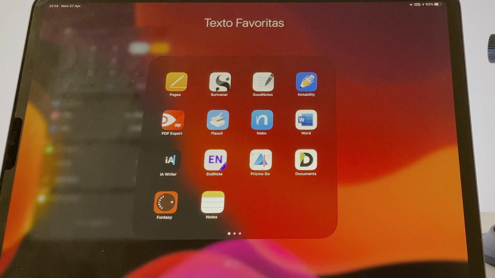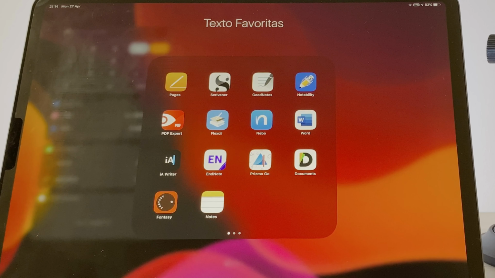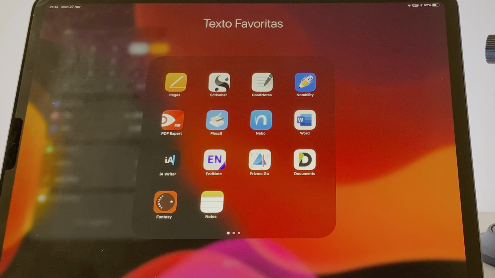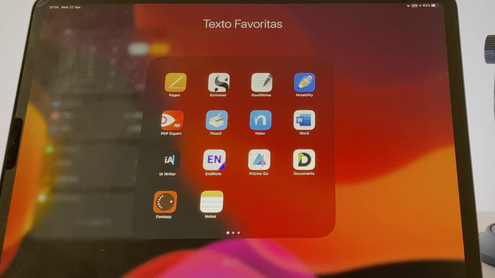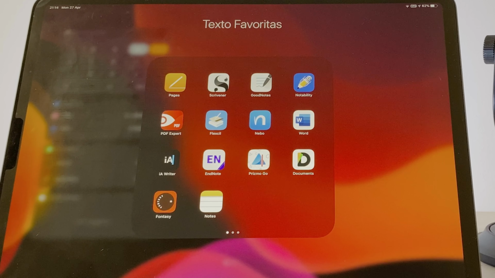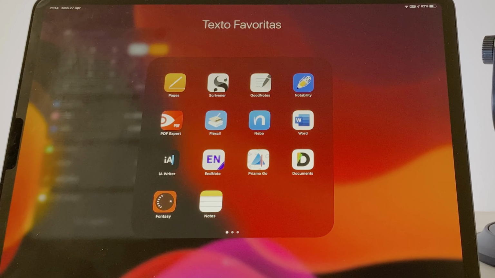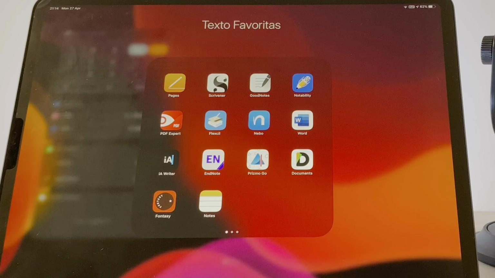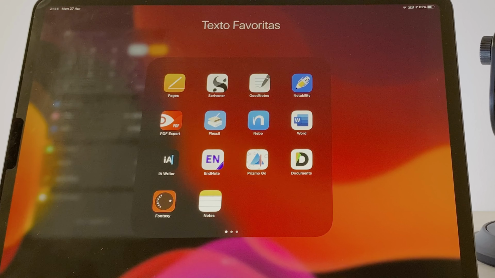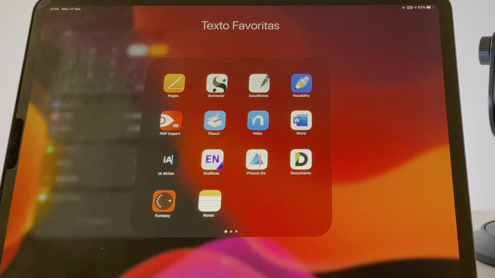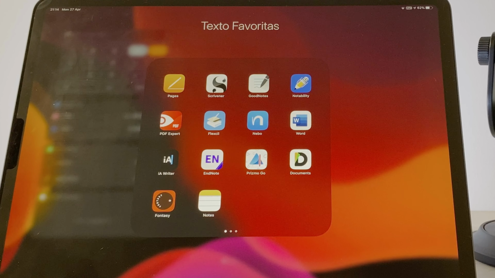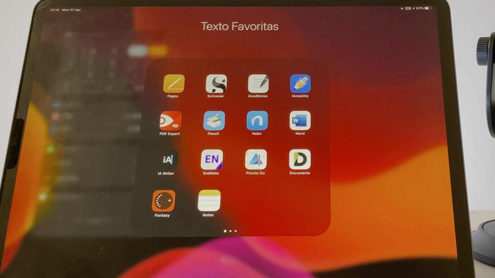Flexil and Nebo are another two handwriting apps. Word from Microsoft is a really poor version of the computer one. iA Writer is a plain text editor that I use for short texts. For example, it's the app that I use to write all the scripts for my YouTube videos. Documents was my file manager app before the Files app came out.